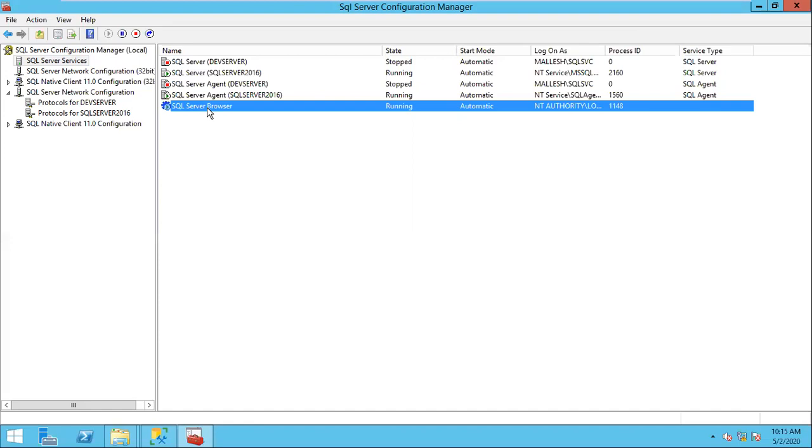And all the named instances will have only one browser service. Like we have two different instances, yes, we have only one browser service for multiple instances. Here we installed two SQL servers, but we have only one browser service. Okay, got it, thanks.